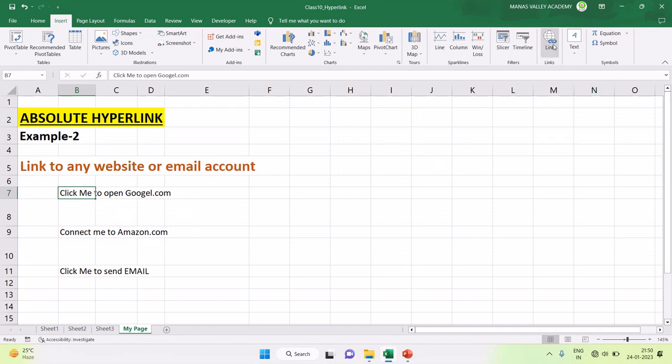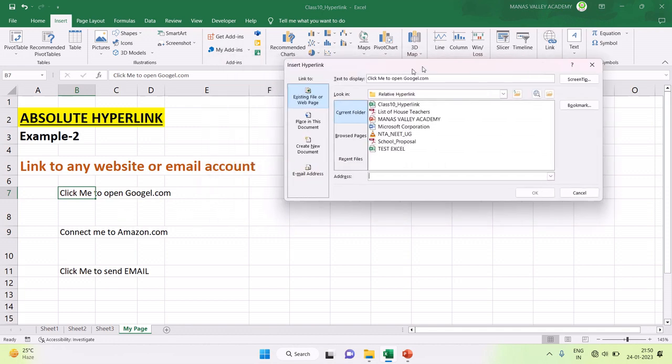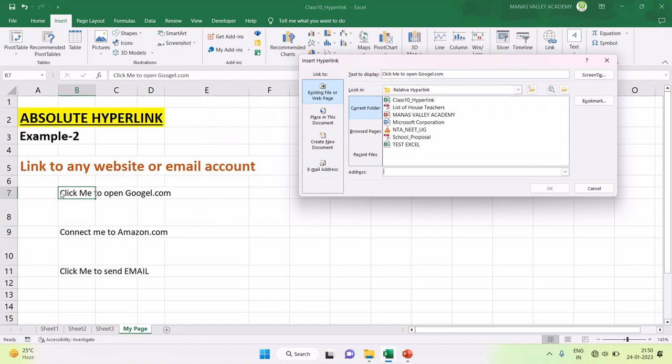So click on the link again. This time, since we are connecting to a website address, we will select the first option, existing file or web page. Select this option. Instead of selecting files, because we are not linking with any existing file present in the system, we are linking to a website.